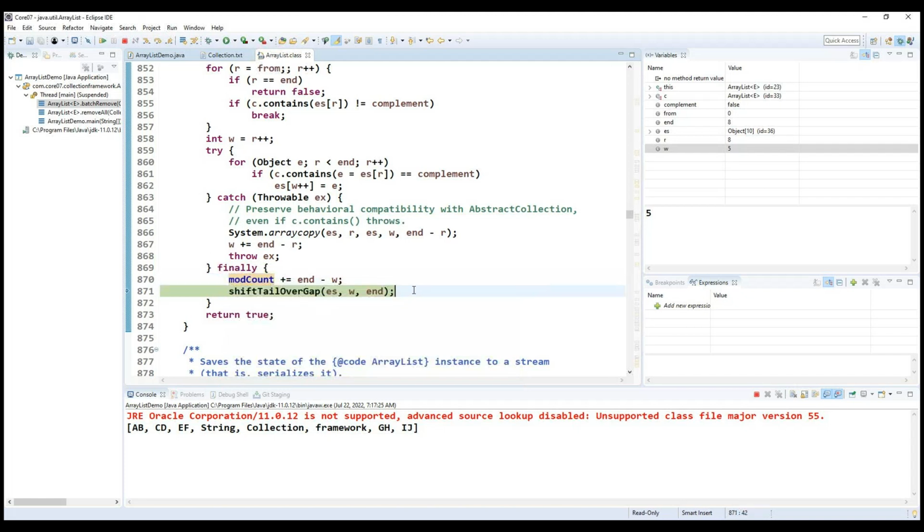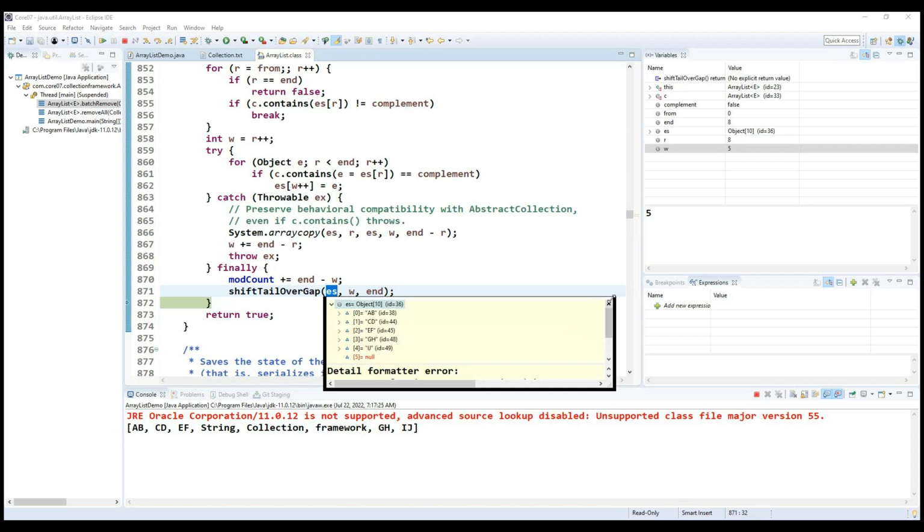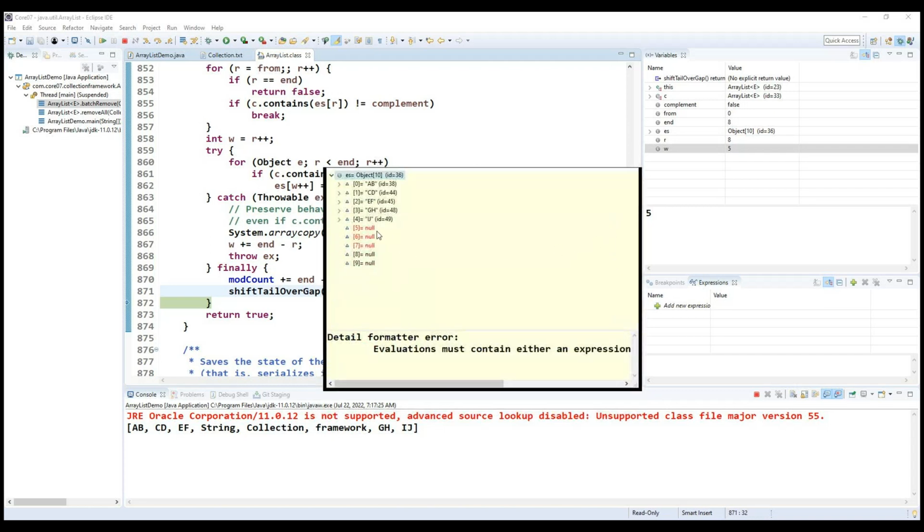Shift operations. What happens internally? Based on this particular fifth, the W value we have right now is 5, so only the 5th values will be available, and the remaining are not available here. Once I come out of this shift operations, I am going to explain this particular ES here. They are making null values from the 6th onwards.